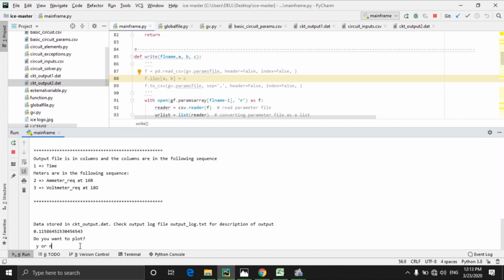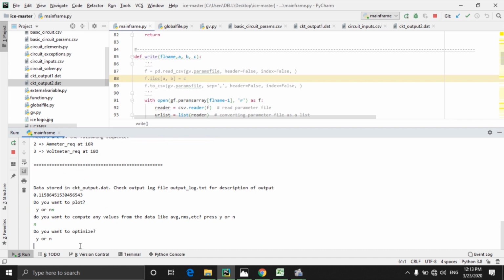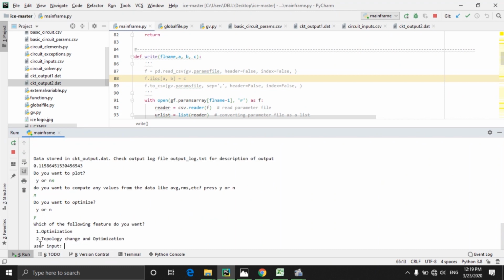Now we can continue our simulation. It is asking, do you want to prove? For now we are not proving, since I have told you how to prove this in the previous video. So I am proceeding with no, that is N. Then it will ask to compute any values. Here I am not computing, so I am giving N. Now the optimization procedure is starting. From here the optimization procedure is going to start, so let's start by typing Y.